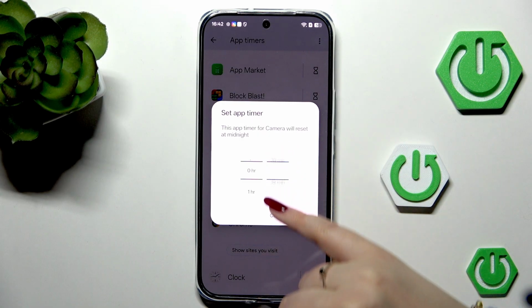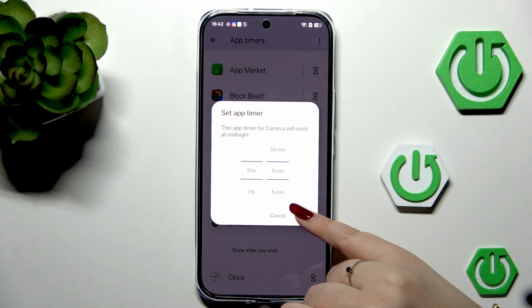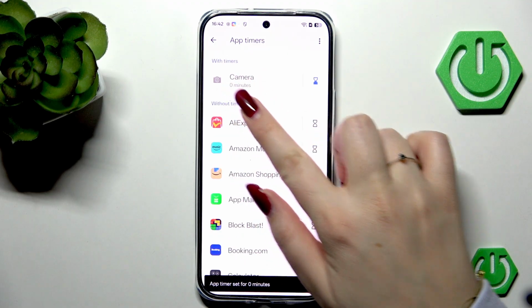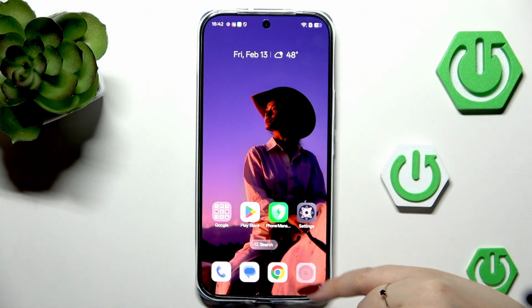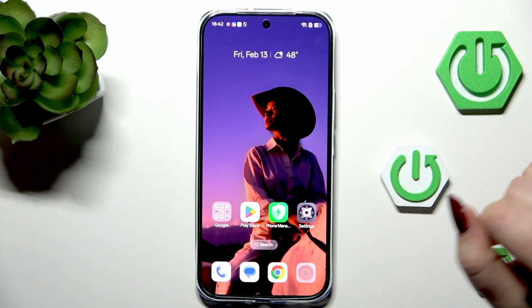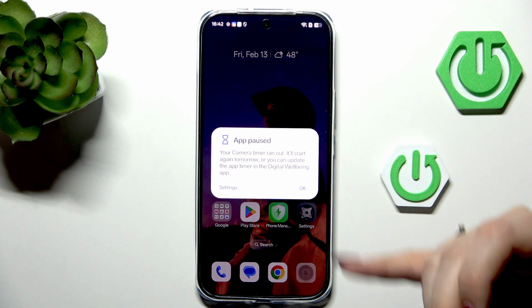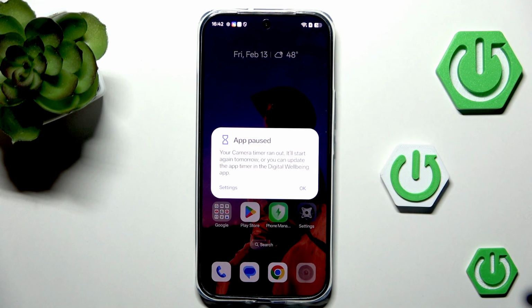But of course, we can also set it for 0 minutes. Just tap on OK, and now we can see that this camera is a little bit grayed out. It is actually transparent, and after trying to open it, we will see this information that sorry, but the timer ran out and you can try again tomorrow. Obviously, it will not work tomorrow because it is completely blocked.